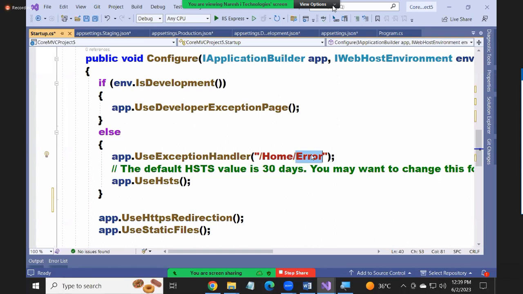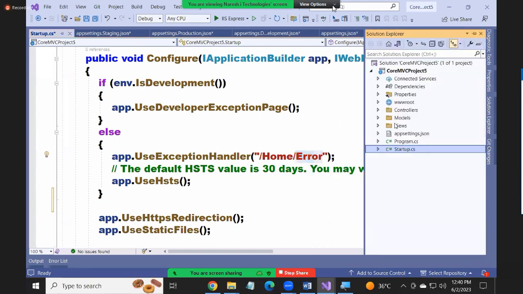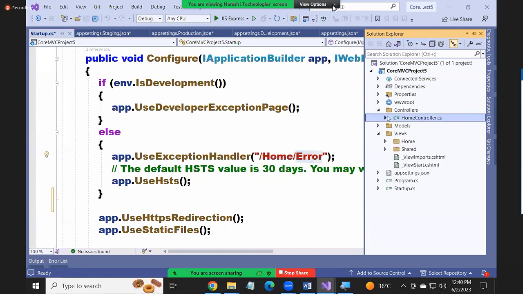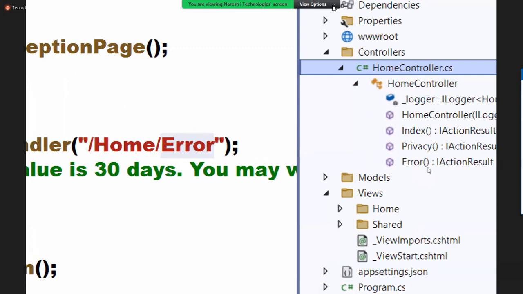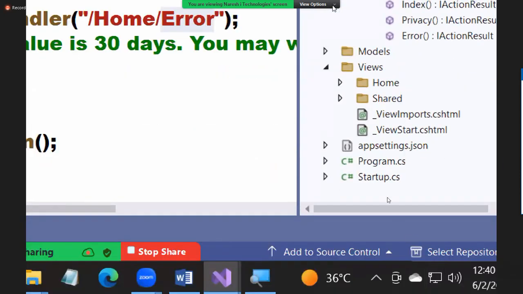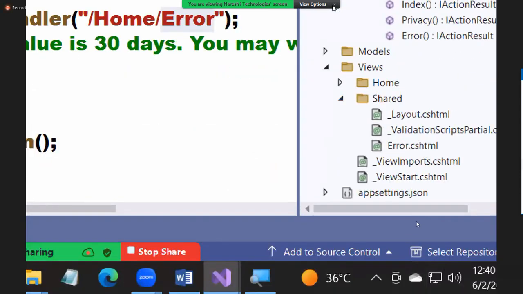Yellow screen. What to show to the client and end user? An error page. That is a separate error page in the home controller. By default, you have a home controller and also an action method called Error, and it has an error page. Any error will take you to this particular page now.